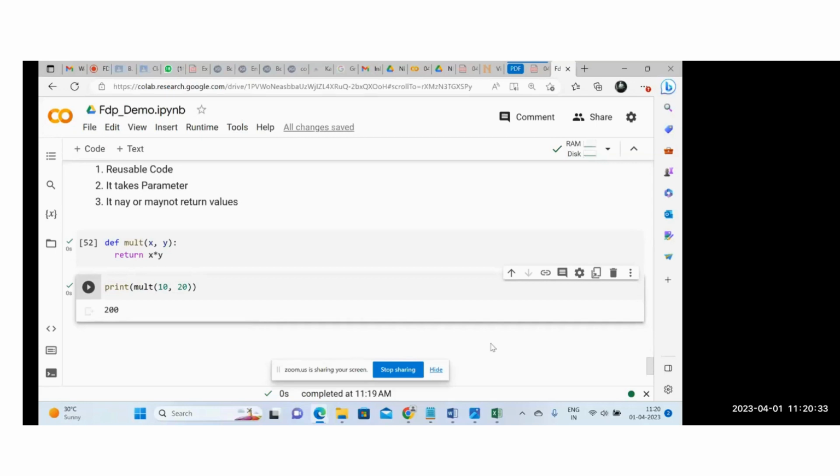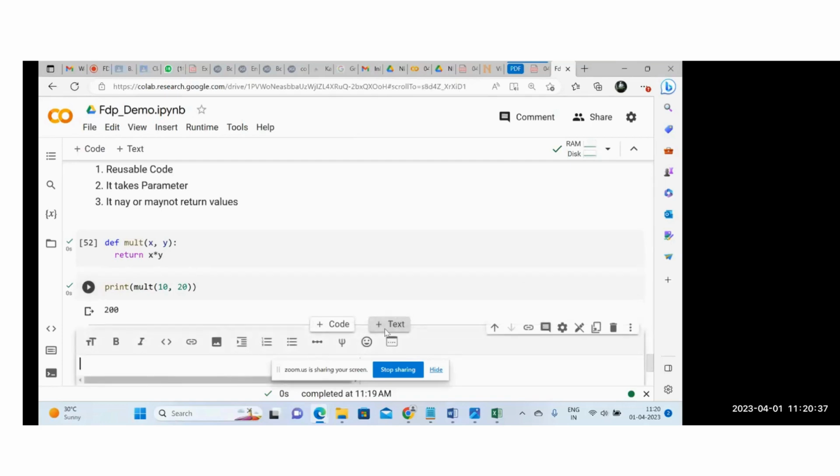Okay. So let me discuss one thing, that is file handling. This is a very important topic to discuss before entering machine learning, right? And then I'll discuss NumPy also. No worries. File handling in Python.